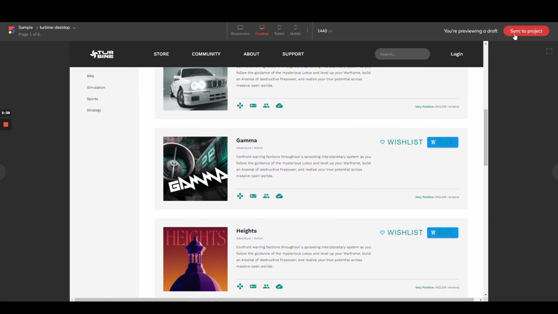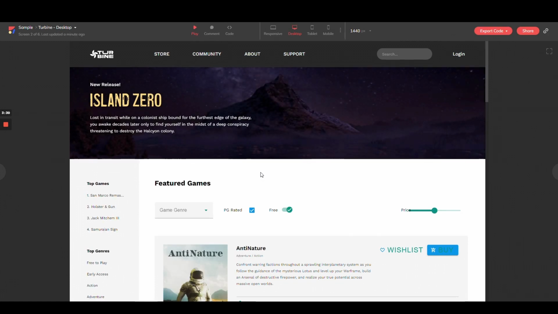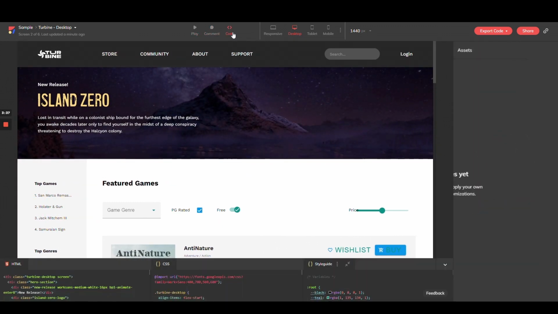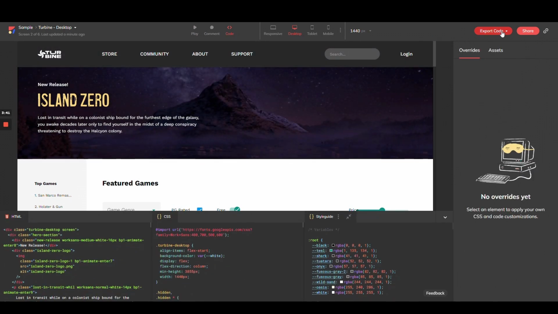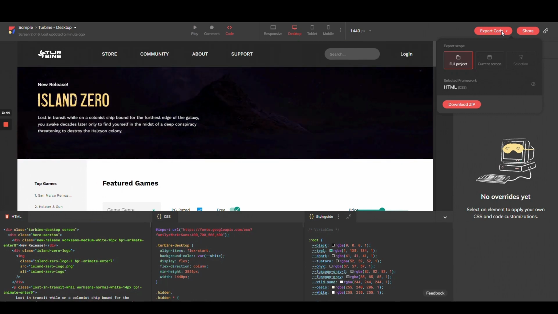Once you're satisfied, click Sync to Project, and there you have it. Our project is now synced and saved inside our Anima web app. From here, we can play our prototype, make comments, view the code to see the code of different elements, or if you're using a pro account, you can export the code to hand all of this code off to your developer.